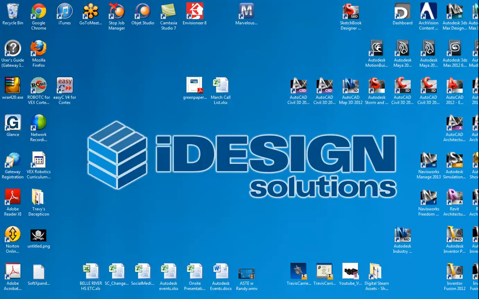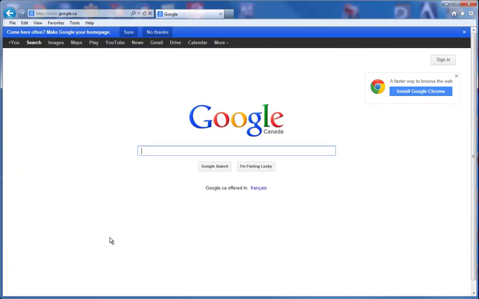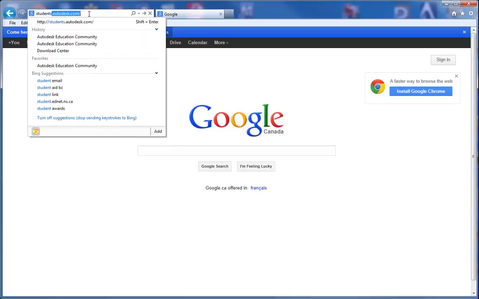Today I want to help people take a look at how they can get Autodesk software onto their computer. Now depending on your subscription, you might have Autodesk software in your labs, but you want it on your personal computer to take home with you. So the best way to do this is to go to the Autodesk Education community. To get to the education community, open up a web browser and type in students.autodesk.com.